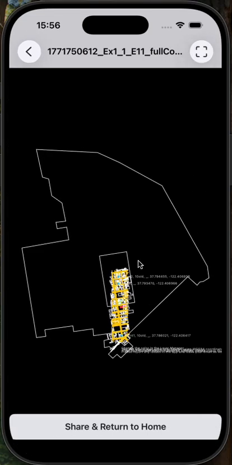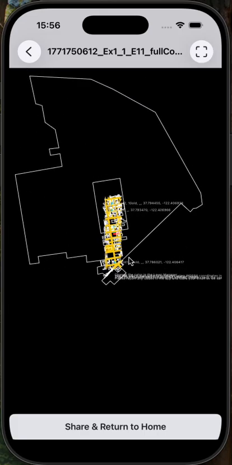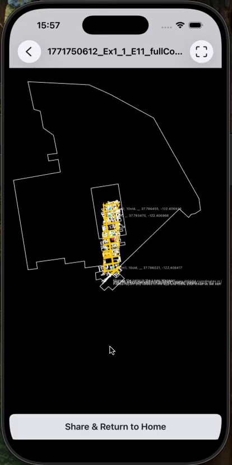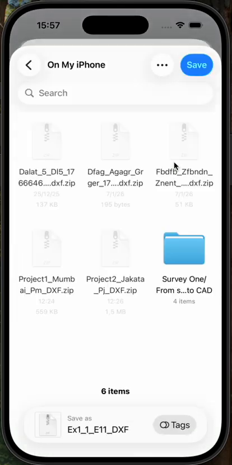Okay, very fast. Share. This is drawing preview. Share it to your computer. And done.